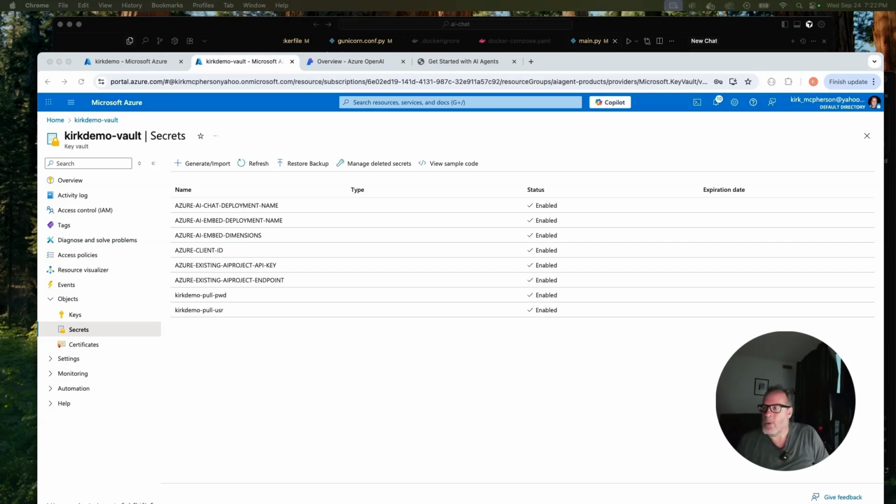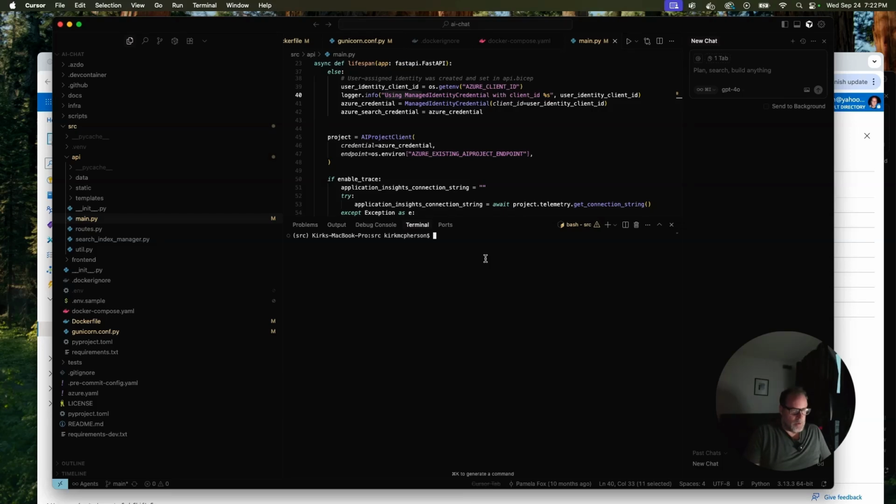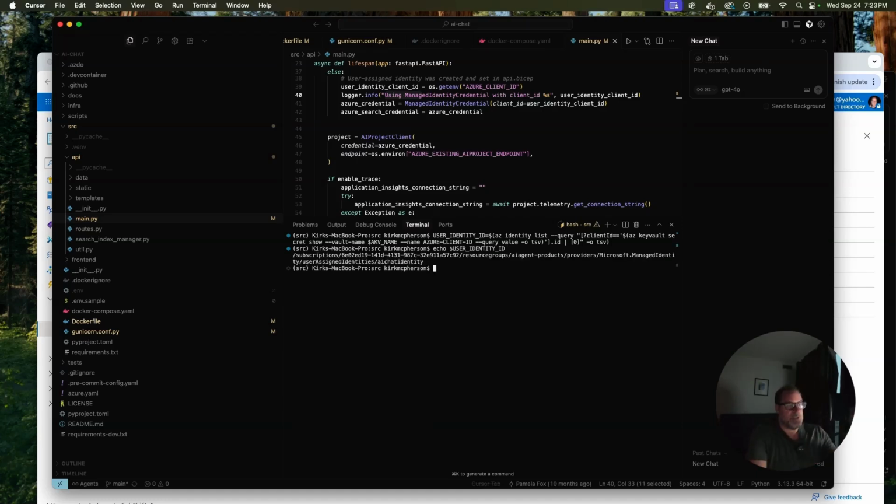Now, we run this script here to show you. This is where we set the user identity ID, but basically it's just going to grab that client ID from the Key Vault and assign this. And now if we echo this, you'll see this full name here with the name here. We need this because now we are going to redeploy our container with these values.